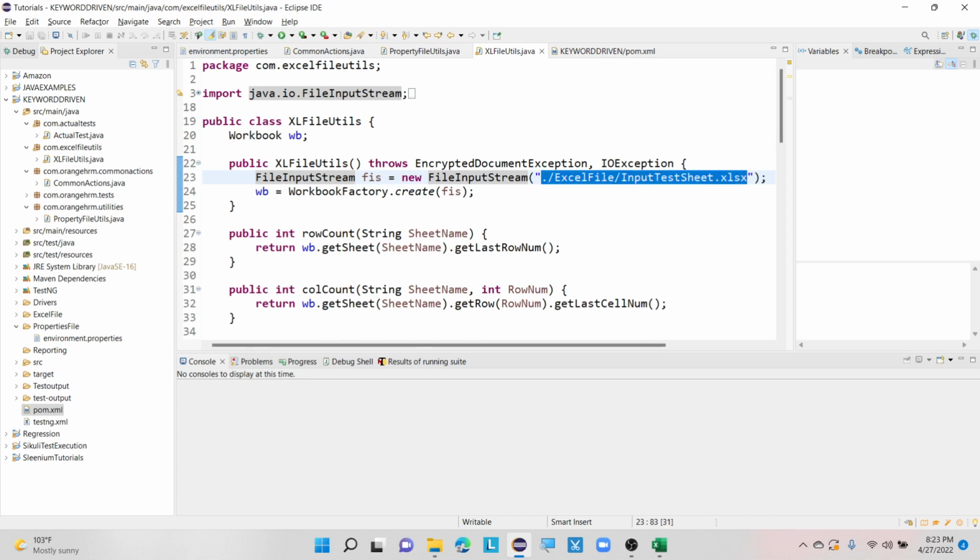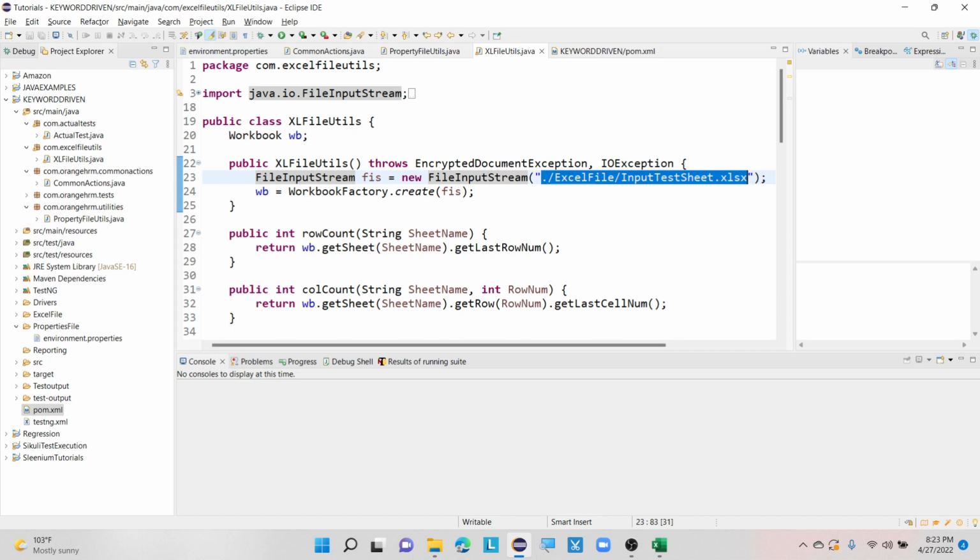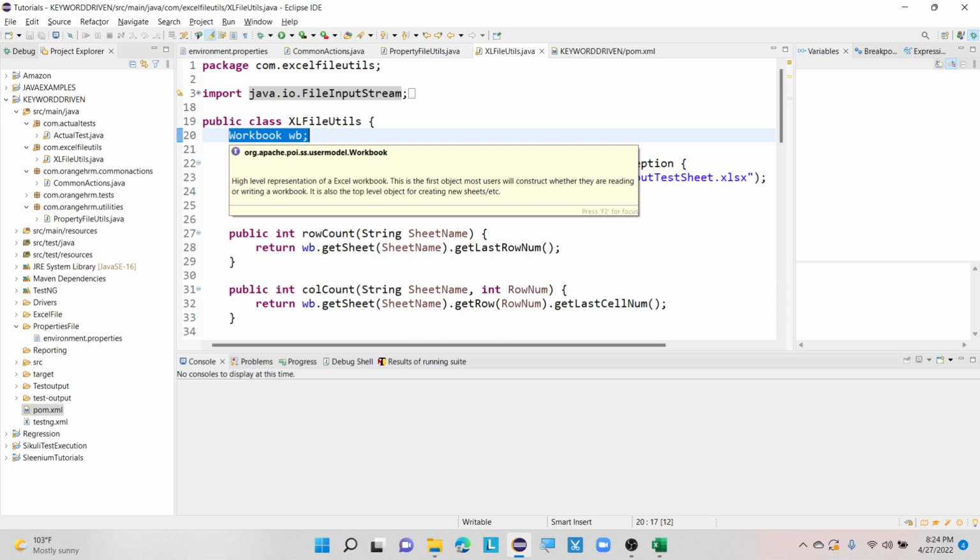By using the file input stream we are going to read the data from the xlsx file. After writing the path of your xlsx file, we are going to access the complete information from the xlsx document by creating a workbook. You can see here I created one Workbook interface, and this is the object.